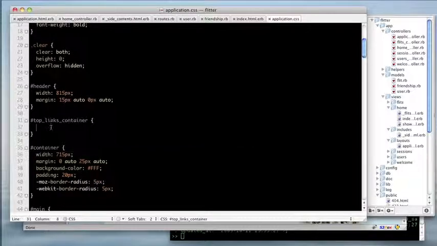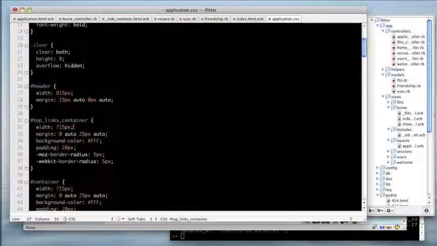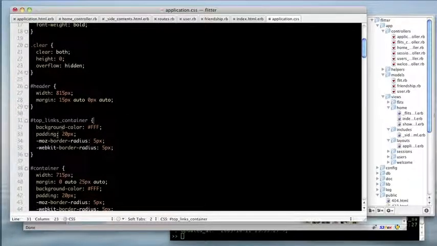So let's say we want to add one. I don't need to worry about the size. So let's see here. We want the background color to be white. We want the padding to be maybe 10. We do want the border and the border radius. So let's go ahead and grab that.